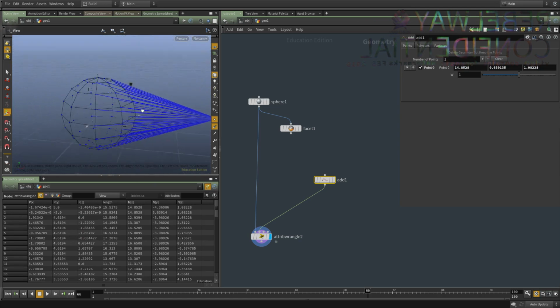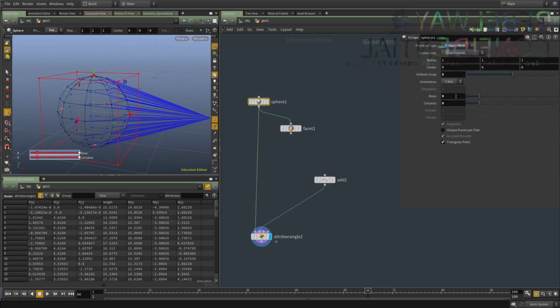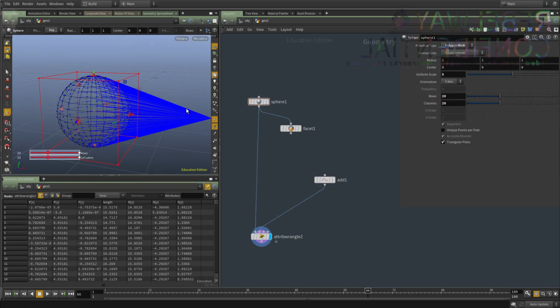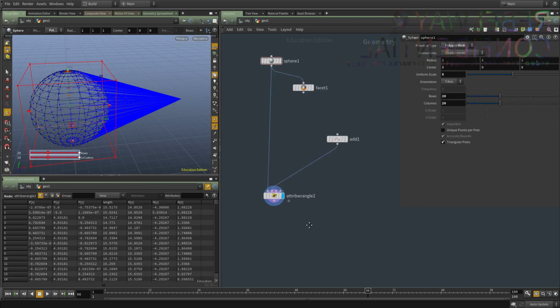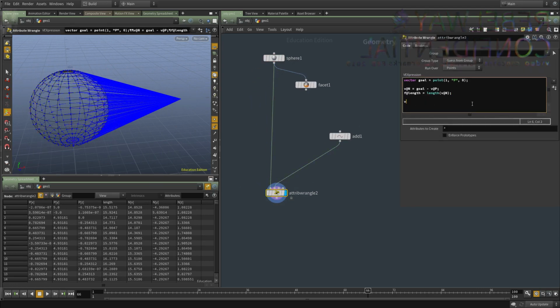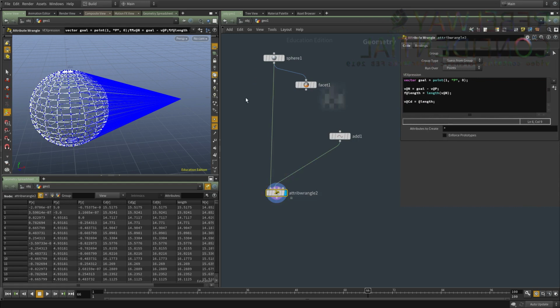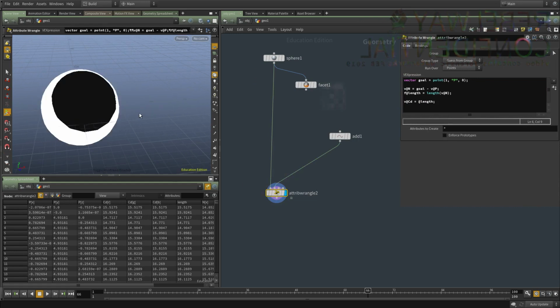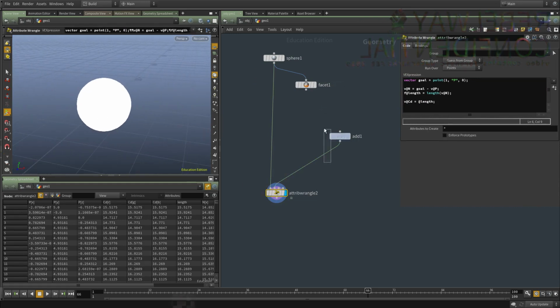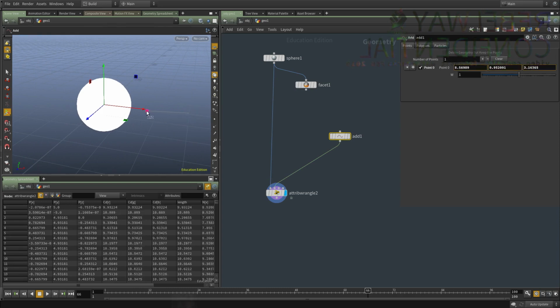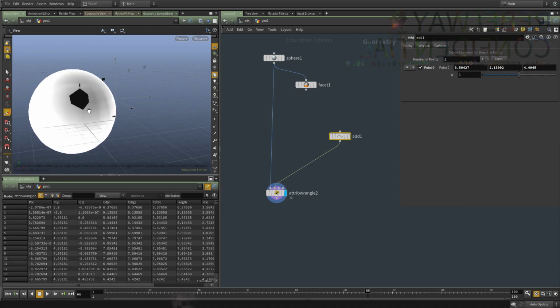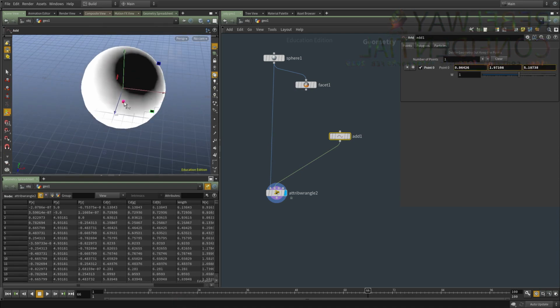Now let me increase these. Let's say I want to use this length and view it as the color. So let's say v@Cd is equal to the length. Okay, and we need the @ syntax because it's an attribute. So let me hide this, and you can see the color now changed to white. And let's get this closer, and there we go. The closer it gets, the darker.